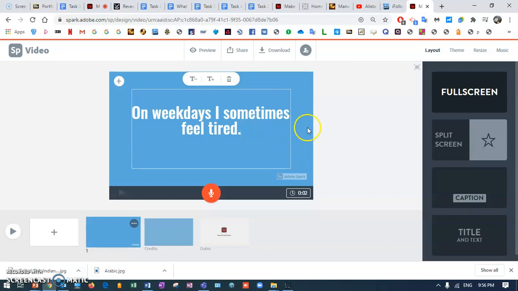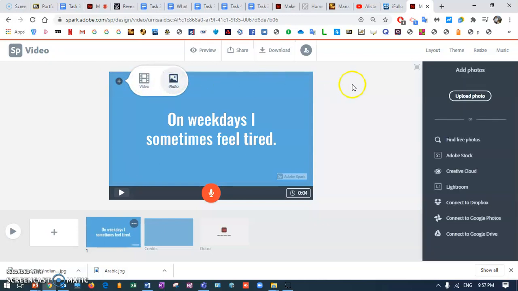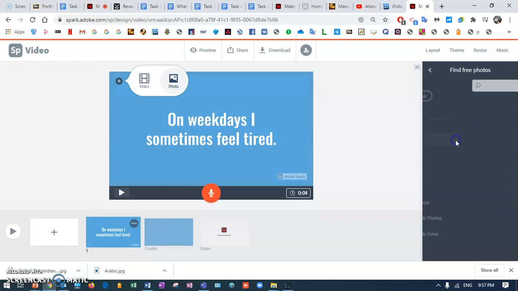So, click the plus here in the corner. Click photo. Okay, there are two options. You can do find free photos, which is fast, but there is less choice. Or you can do upload photo. So it could be a real photo you took from your phone, or it could be from Google Images. I'll start with find free photos.